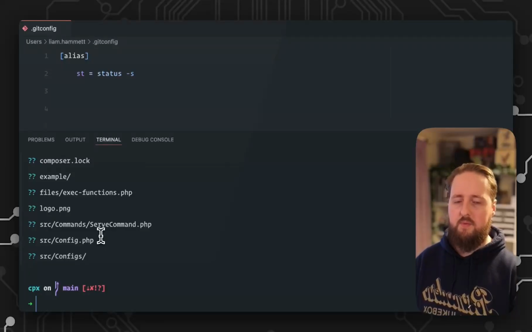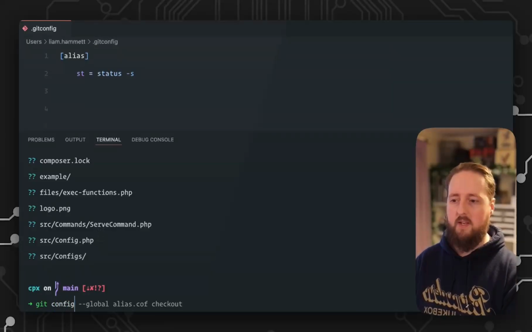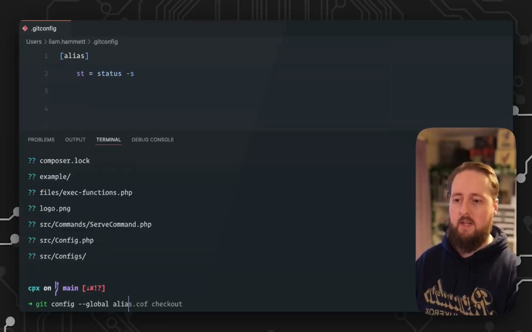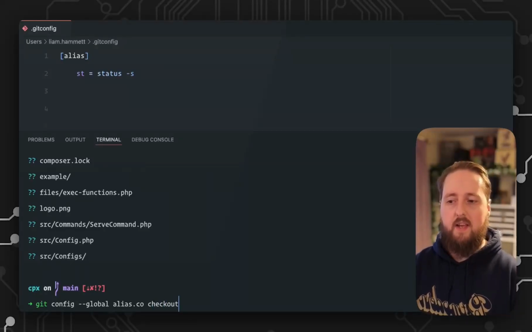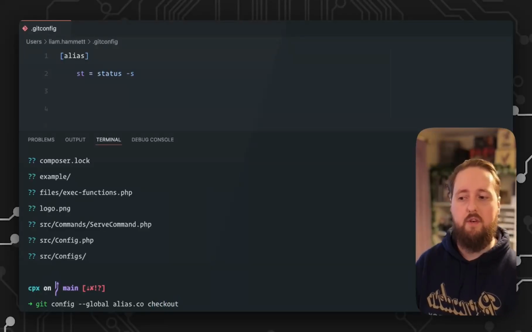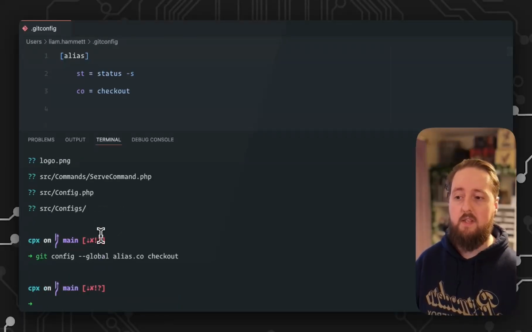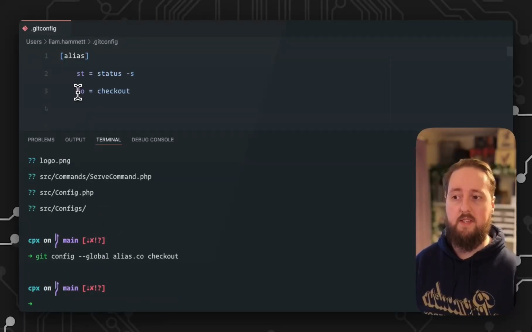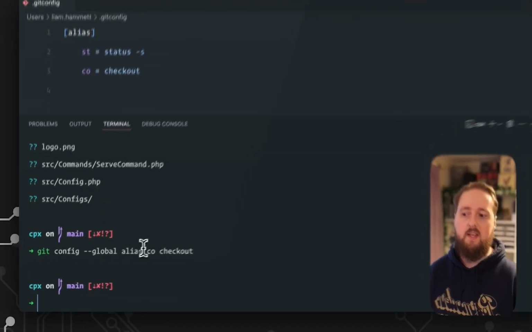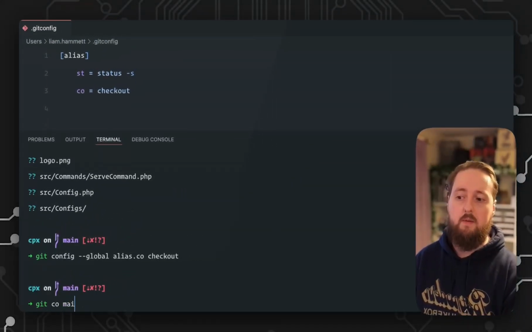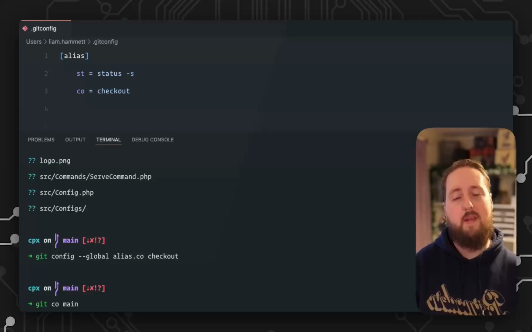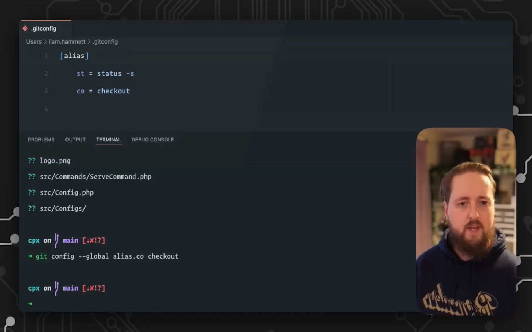If I wanted to as well, I could come into the terminal and run something like git config --global alias.co checkout. So I can define an alias and append it to my global configuration from the terminal as well. So in this case, now if I run git co, that's going to run git checkout. And if I run any arguments after that, for example, git co main, that's going to check out the main branch. So pretty helpful there.